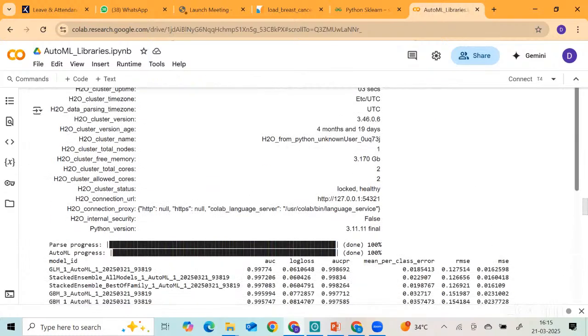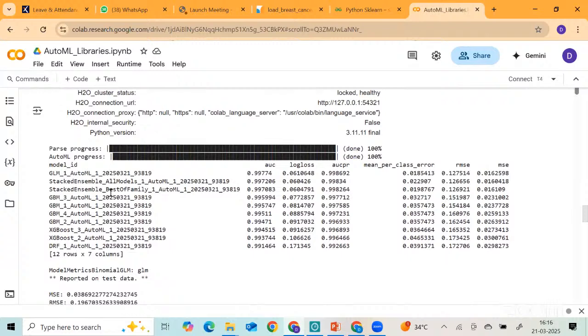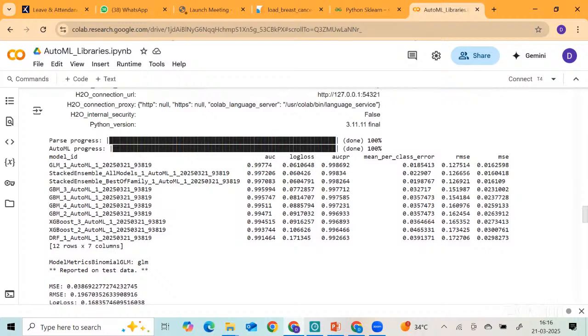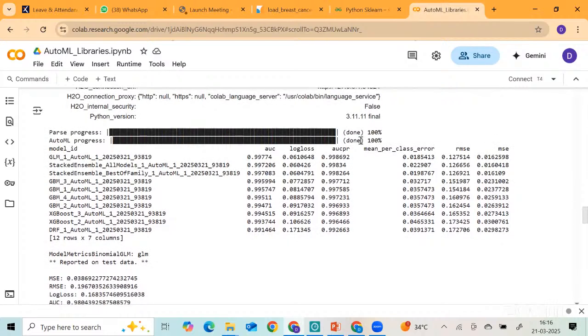So after running all these 10 models, we can see these are the AUC, these are the RMSE, these are the MSE, root mean square error. Likewise, we have all these features and we can see here which model is giving us the best accuracy. Okay, the first model here will give us the best accuracy. Okay, this is the precision. Likewise, the second model, third model, fourth model, every model will come after this.